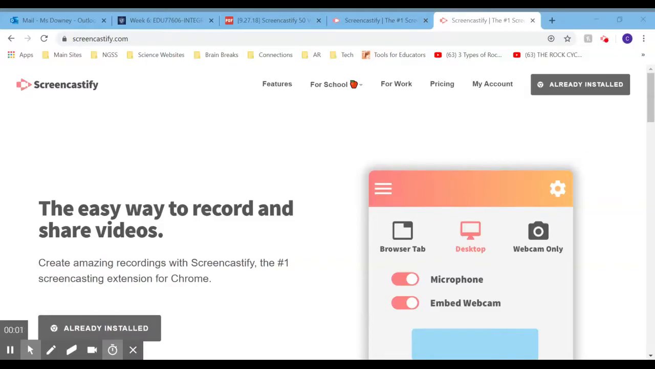So the digital tool that I'm going to be talking to you guys about today is Screencastify. This is a tool that can be used in the classroom to help enhance the learning environment for students. It's a tool that I've heard of in the past, but I've never really seen it being used in the classroom. So I thought it would be something interesting to explore a little bit more.